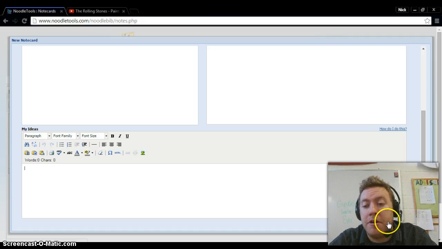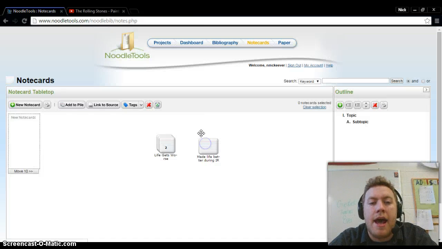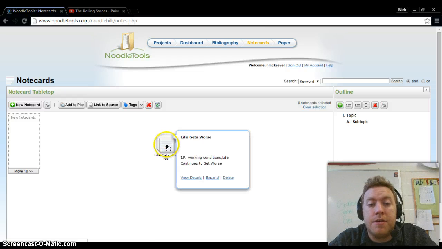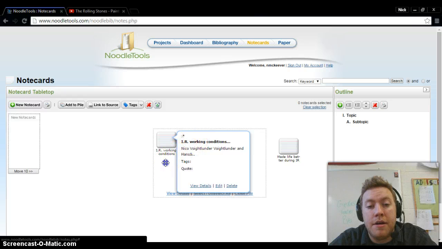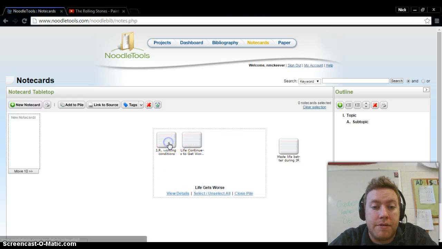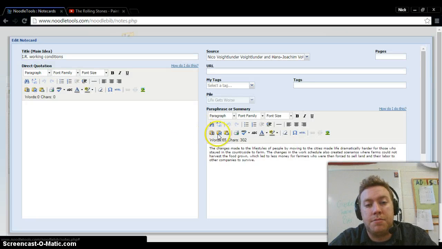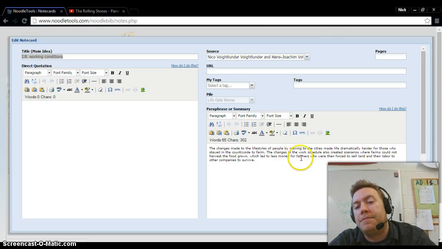Once you have done that, you're going to go ahead and save your note card. But since I'm not finishing this, I'm not going to save it. And you're going to see it pop up down here. When you do this, you need to make sure that everything is in the piles that you have so that you can see this entire pile of different note cards. So I'm going to say over here, I click on this beautiful working conditions one. It is a paraphrase. Look at this beautiful information I have in this paraphrase.